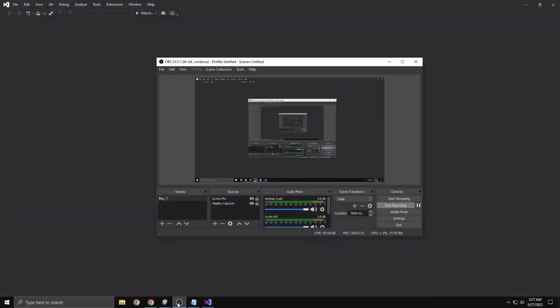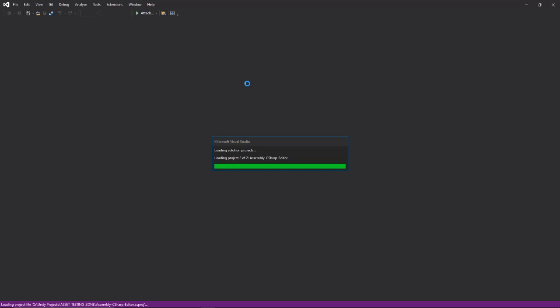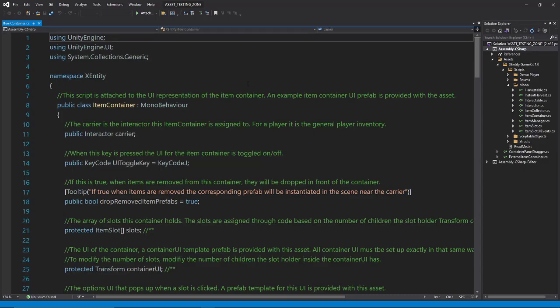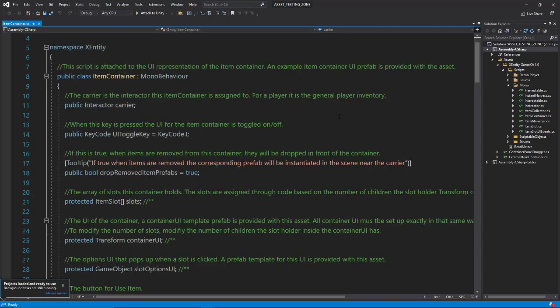Go into your XEntity GameKit 1.0 folder, and then scripts, mono, and you're gonna find the ItemContainer. Open it. Oh, I hope the recording isn't choking. Okay. Just open it in your IDE, and I already made the changes, so I'm just gonna show you.